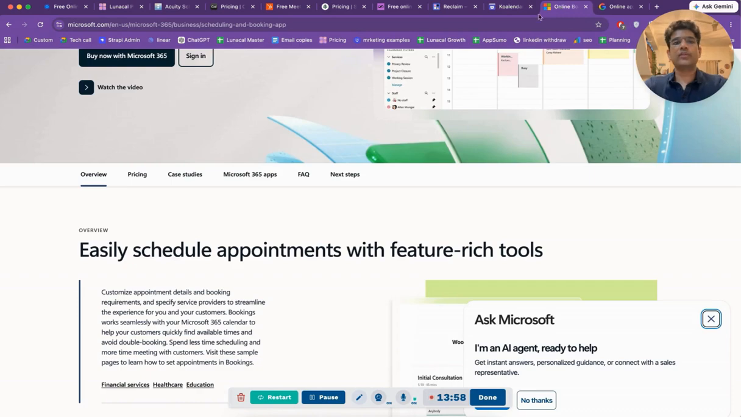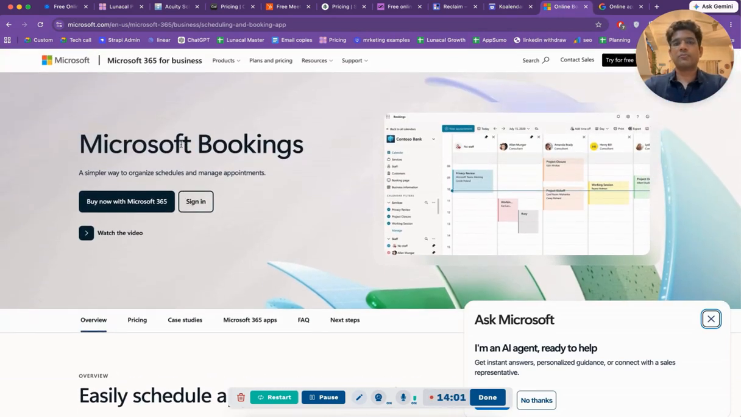The next tool that we're going to evaluate is Microsoft Bookings. Microsoft Bookings is Microsoft's own native booking tool, which integrates with Outlook. Right. So if you're on Outlook, you probably would have seen Microsoft Bookings in your suite of features.